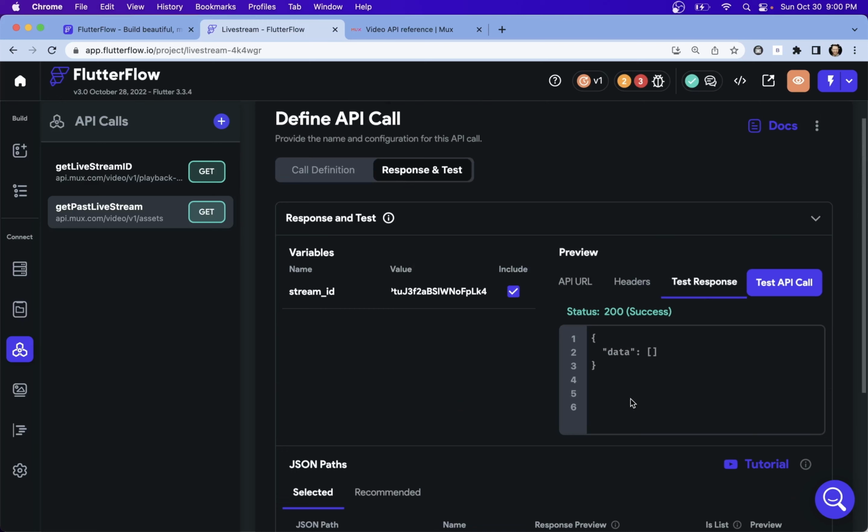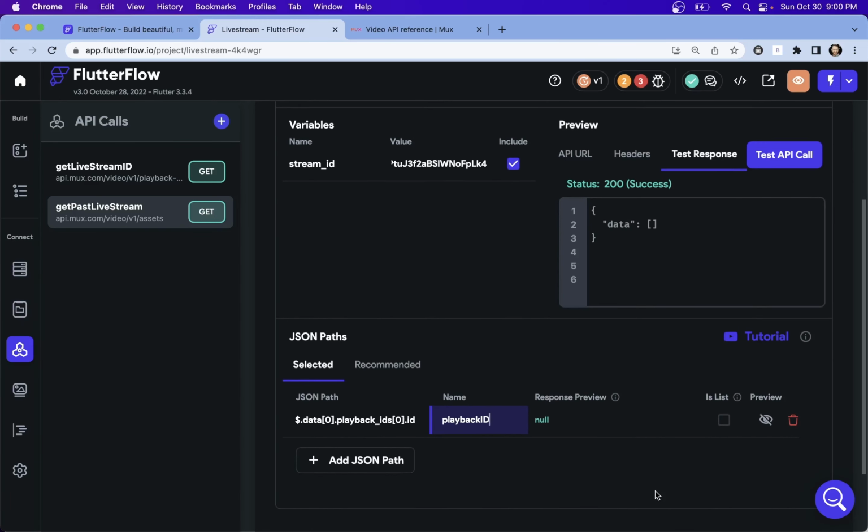All right, so this second API call is done. And so we just have one more function to write, and the hardest bit of this is over.